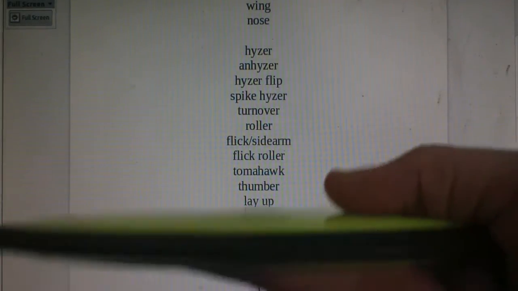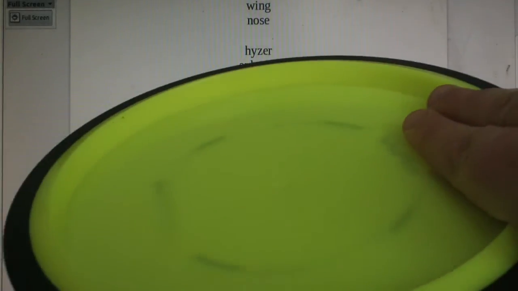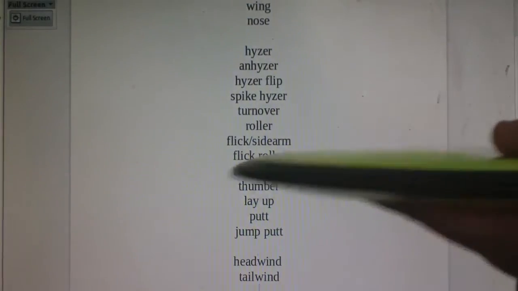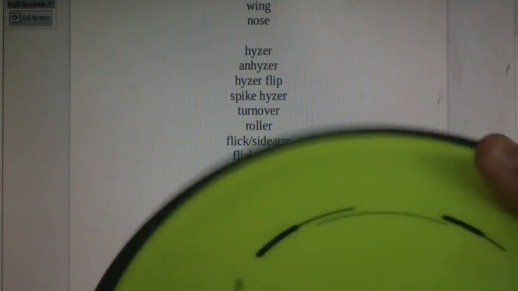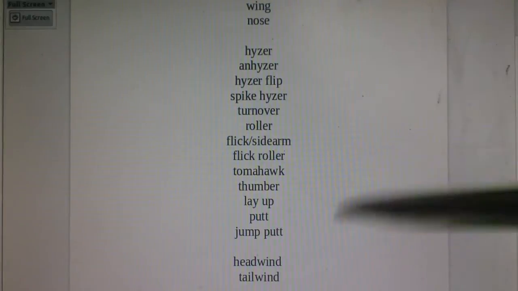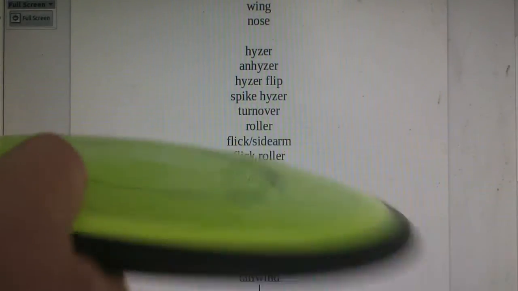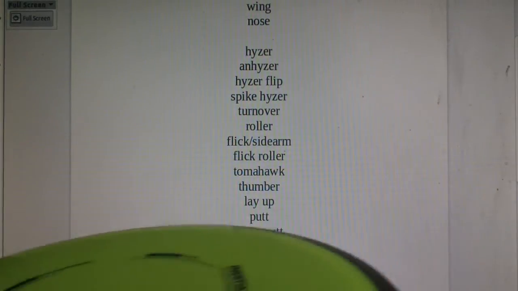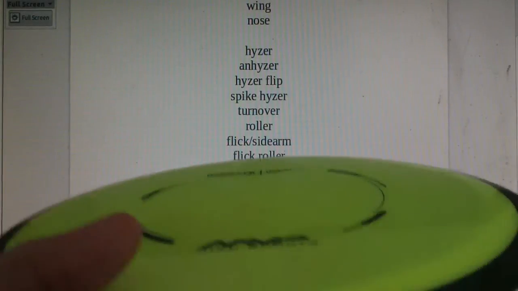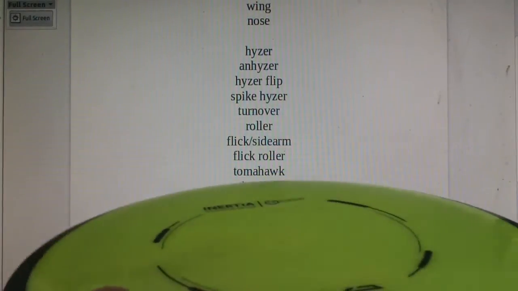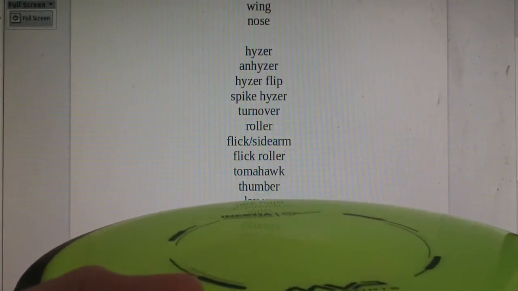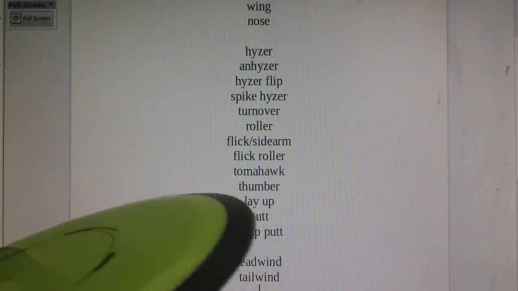Okay, a flick or a sidearm is where you're holding the disc kind of like this and throwing it, rather than a backhand where you're throwing this way, you're throwing it the other way. It's definitely interesting to film. So you're throwing it this way. This puts the complete opposite spin on a disc than with a backhand. So if you throw a right-handed backhand, it'll naturally go out and finish to the left.